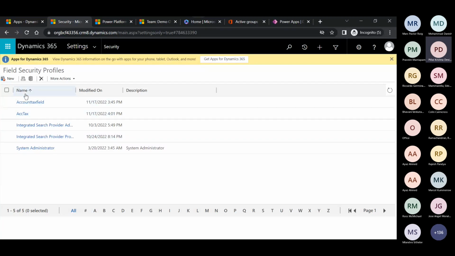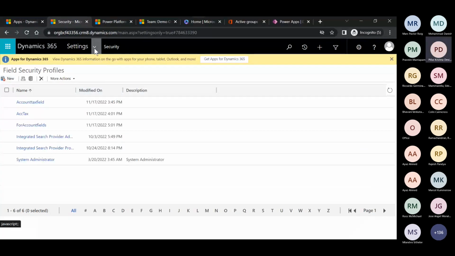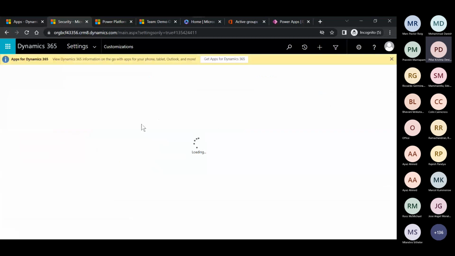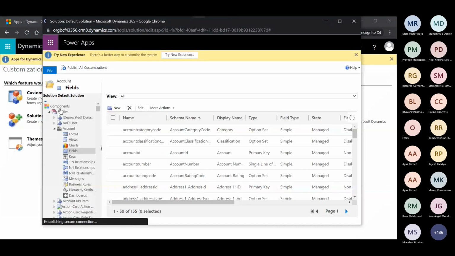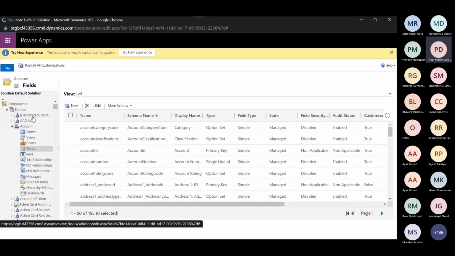Okay. So first and foremost, for me to enable the field security profile, I have to tell the system. So let me just create a blank profile and keep the account fields. Now let me save and close this. Okay, now I come to the traditional way of customizing the system. We don't do this anymore. We always do this in the Maker portal, but still, since it is in the same environment, I will quickly create a field here.